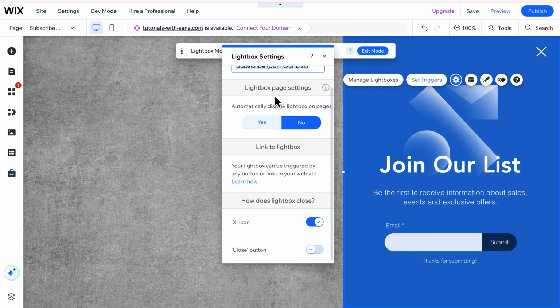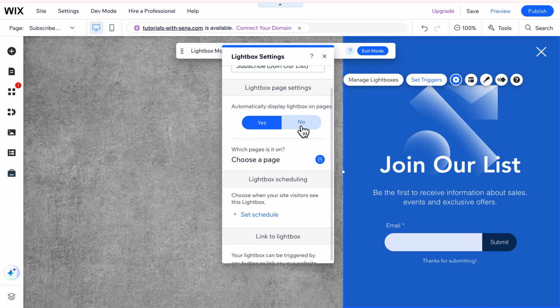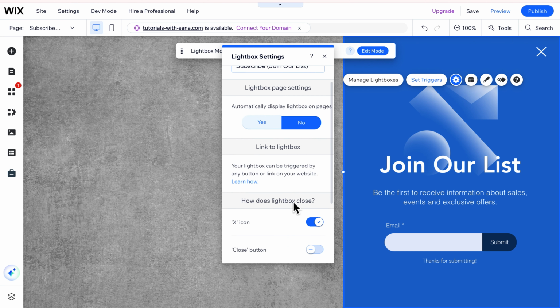And then right here at the lightbox page settings, you can just choose if your lightbox will automatically open or not, yes or no. And then you can also choose how the lightbox closes, either with the X icon or the close button.